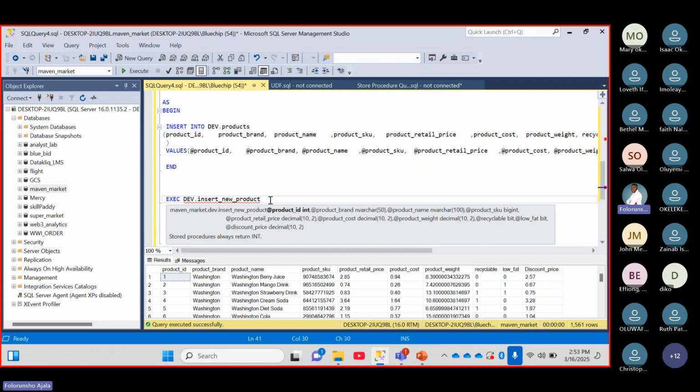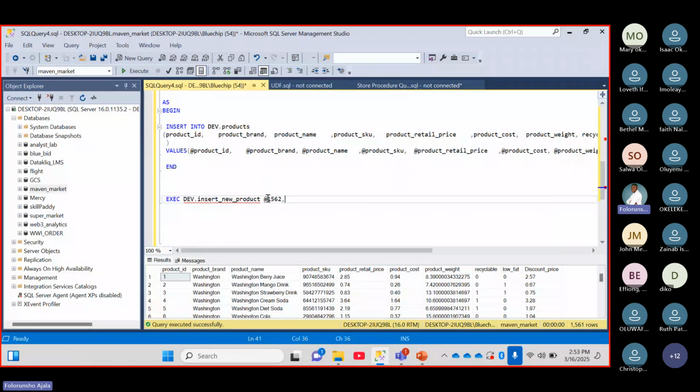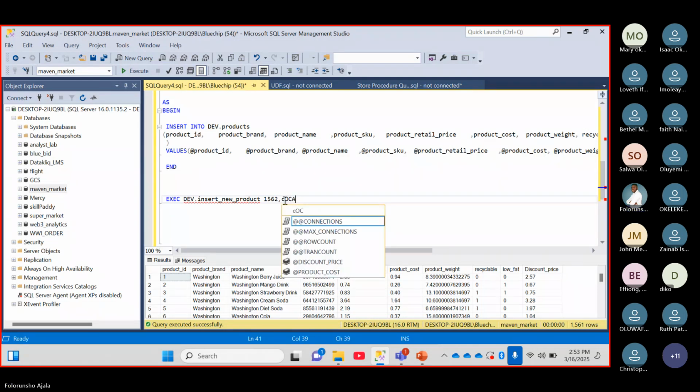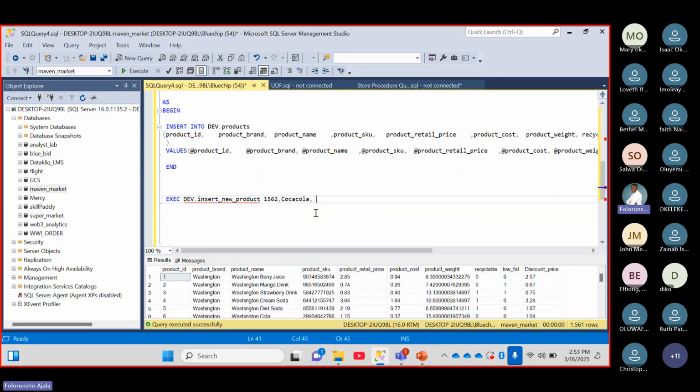So you can see product ID. Let's say product ID is 1562, comma. The next one is brand name. So what should be the brand name? Let's say Coca-Cola is the brand name. Coca-Cola.